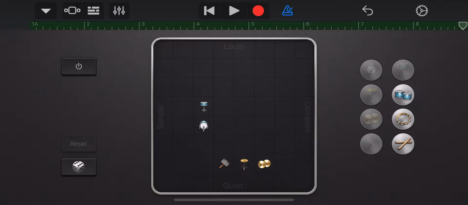Yeah, so that's basically how to use the Smart Drummer on GarageBand for iOS. It's an extremely helpful feature that gives the user a chance to really make a simple song and a cool song out of just your iPhone, and you don't really have to know how to play the drums or where the drums are placed to make the song sound good.